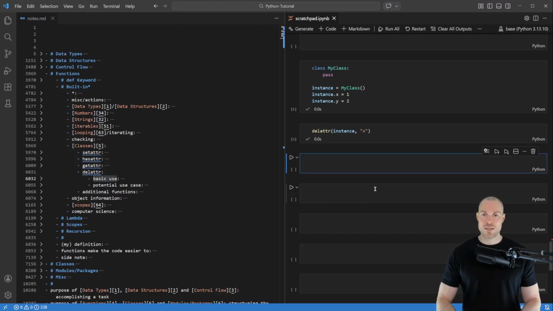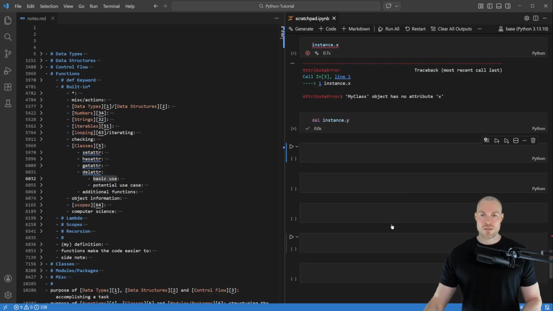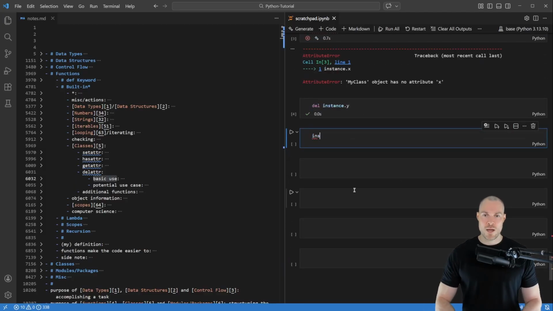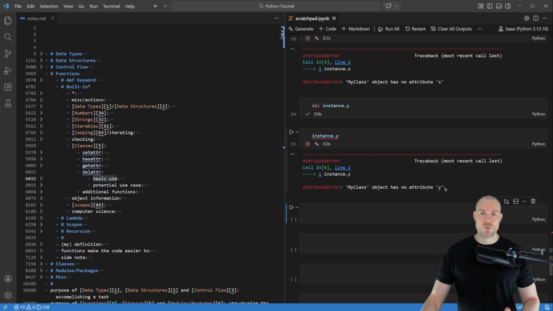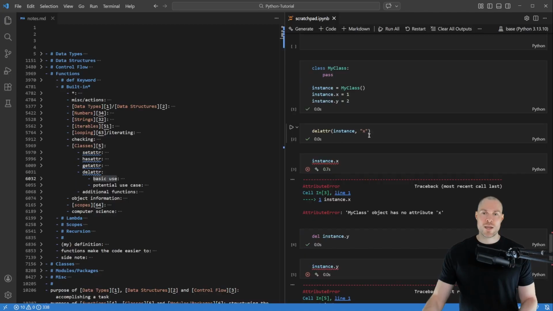Now if I run this and then try to access the x, you can see that we get an attribute error because attribute x doesn't exist. So using this delattr function is basically the same as using the del keyword. So if we say del instance.y, then we can also delete that. And then if I try to access the y, you can also see that we get an attribute error because y doesn't exist. So this is how this delattr function works when the attribute exists.